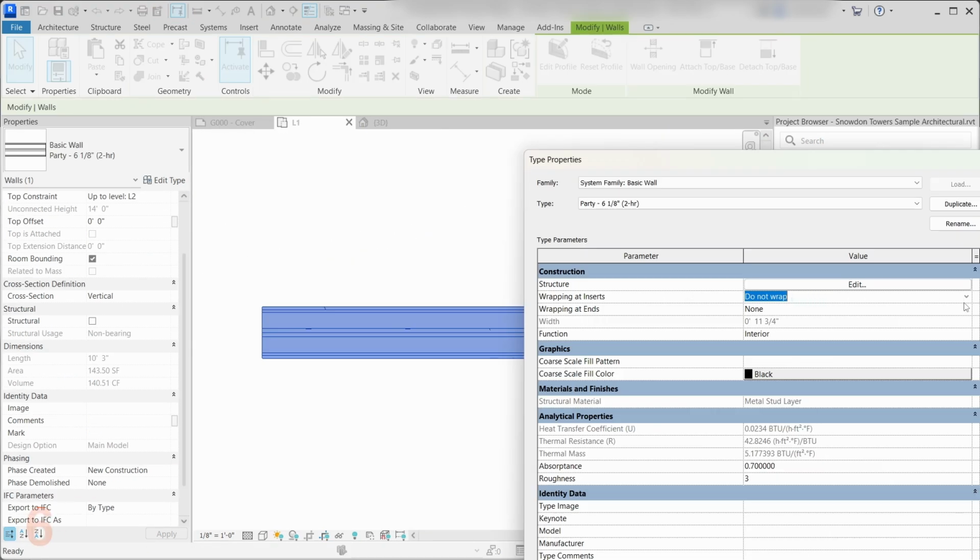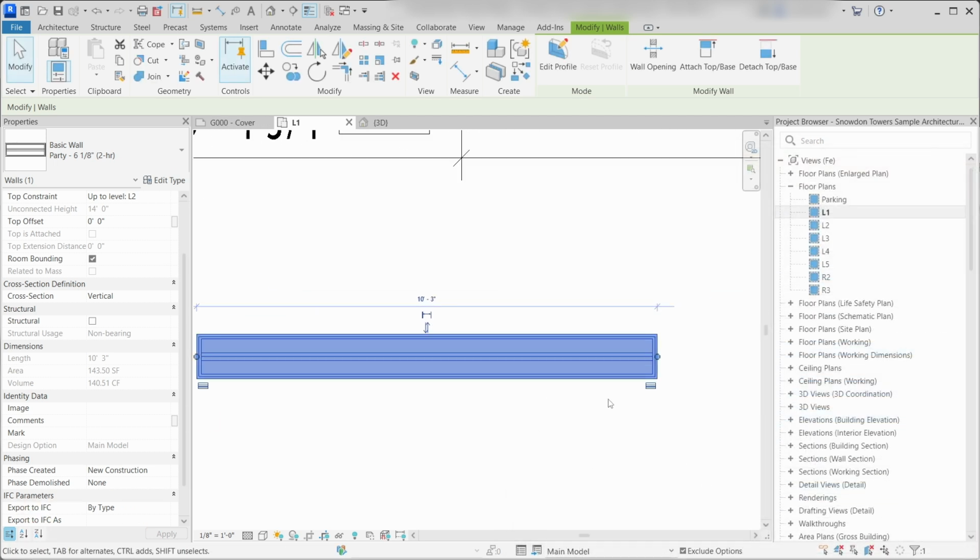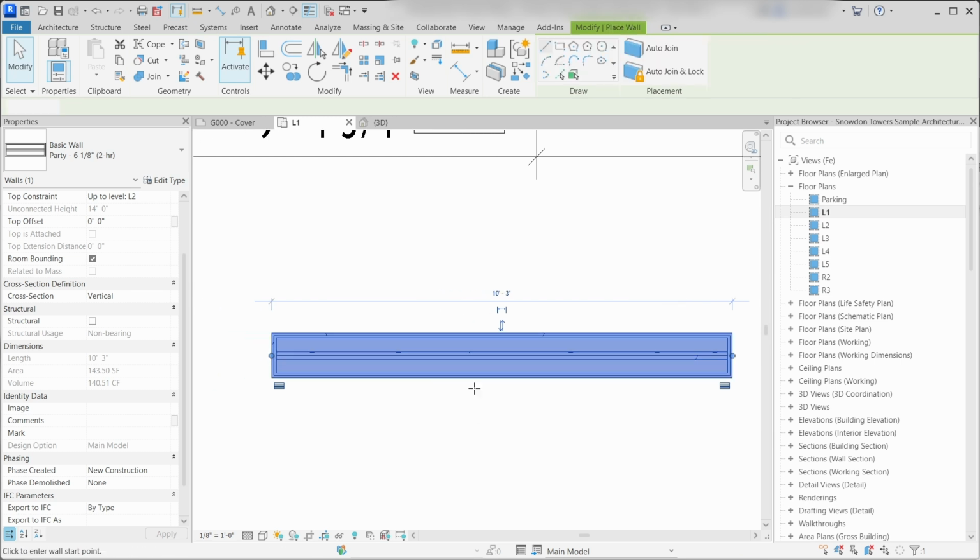So I'm very glad that this is fixed now. Now there is a possibility to enable and disable wall end wraps directly in canvas for each end of the wall. So that's a very nice feature and will help with the workflow.